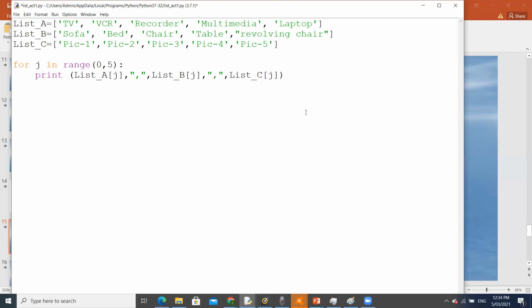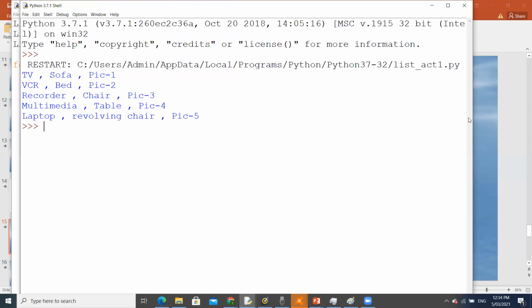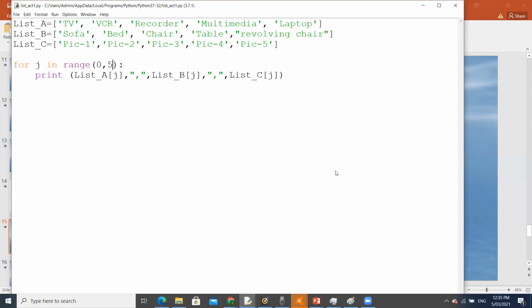Because as I told you, the range starts from the initial value and the final value runs until the final value minus 1. So it will run from 0 to 4. Okay, so now we will run it and see that it is working. Fantastic, fabulous. 1, 2, 3, 4, 5. So see guys, this is the last item which we have added in our list. If I go back to my list, you can see that this was the last item. So this is how we can perform the activity.